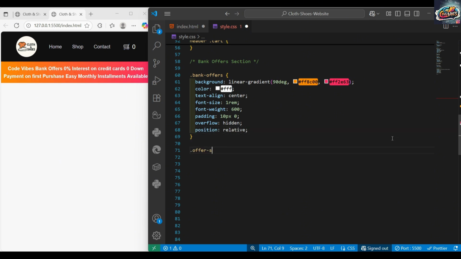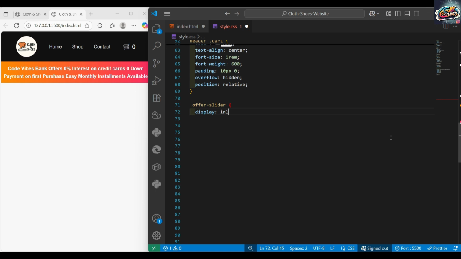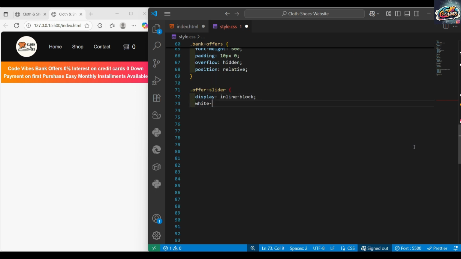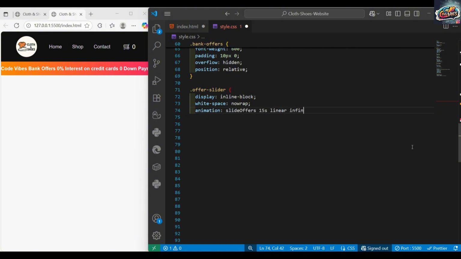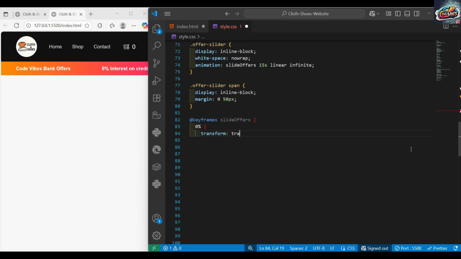We also hide any overflowing content and set its position to relative. Next, inside we have the offer slider. It's displayed as inline block with white space set to nowrap so all the offers stay in a single line. We also apply an animation called slide offers, which runs in 15 seconds, moves linearly, and repeats forever. Each span inside the slider is also inline block, with some horizontal margin to space the texts apart.